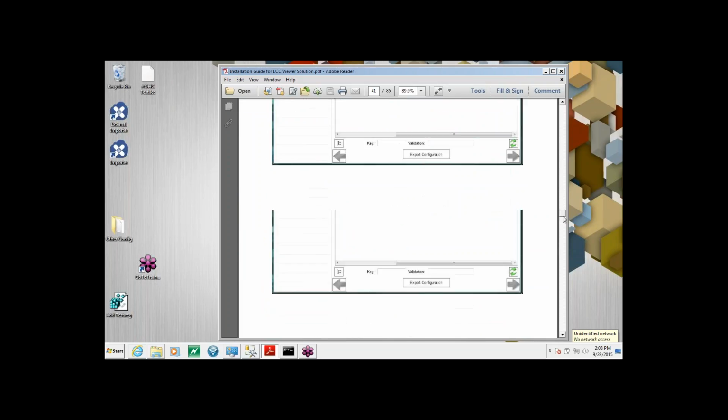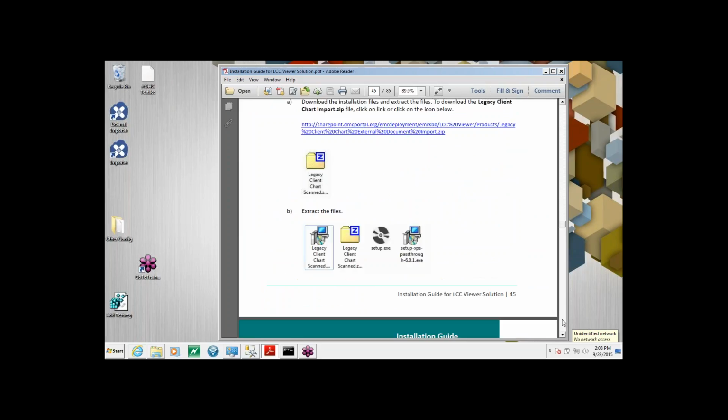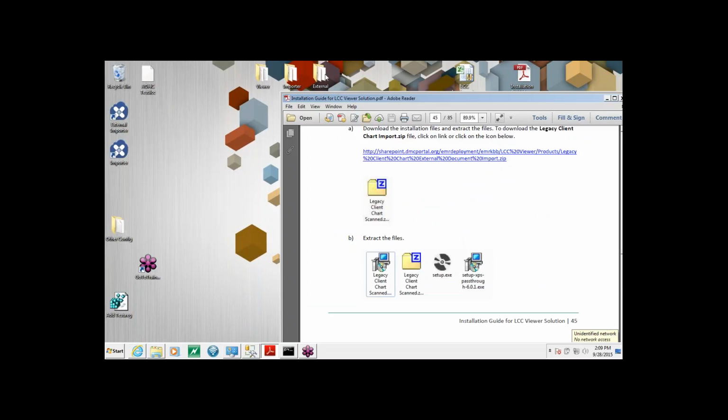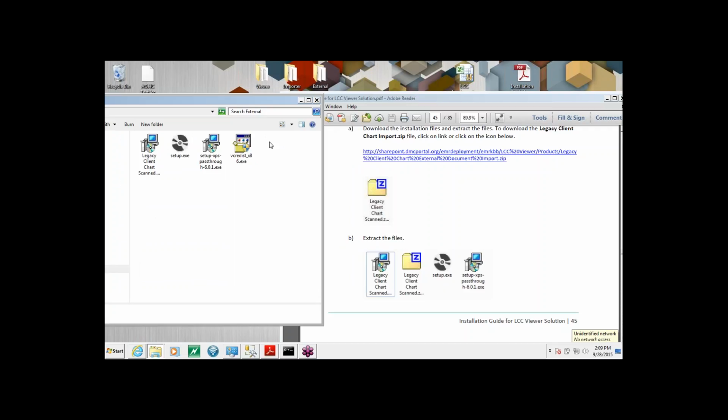So now I'm going to go to the second process of data migration, that is to execute the external document migration. In this one, when you download the zip file and you open it, you are actually going to notice a difference with the guide. If I open it, here I'm going to see that I have four files, where in the guide there are only three.